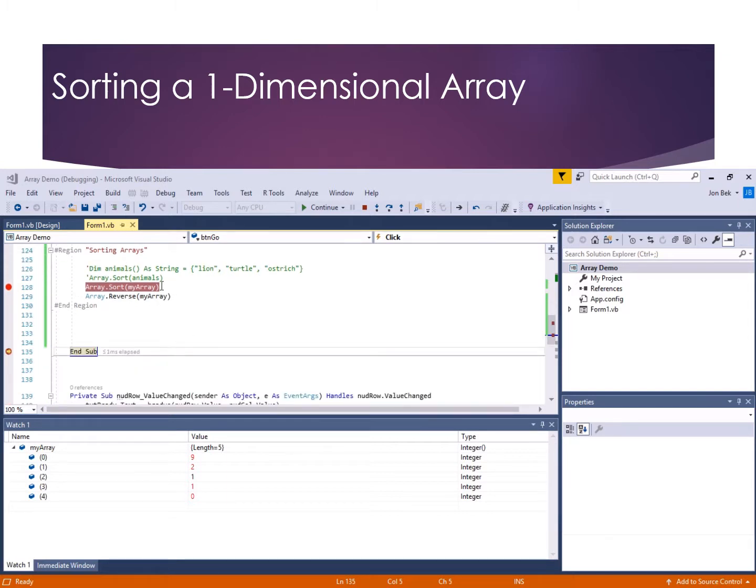But for getting array variables of one dimension sorted, we can use the array sort method. And if we need them sorted in descending order, we can use the reverse to quickly change the order of the array and have them in descending order. And of course, if we do the reverse of a reverse, it will be back in ascending order.